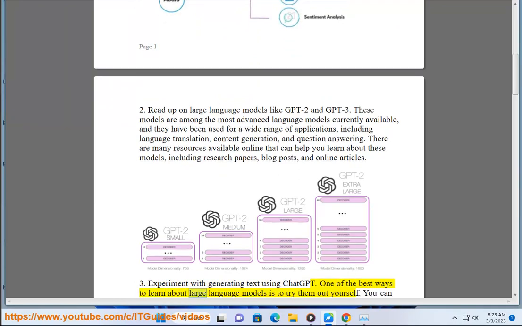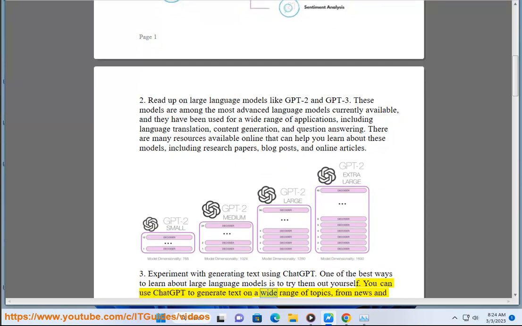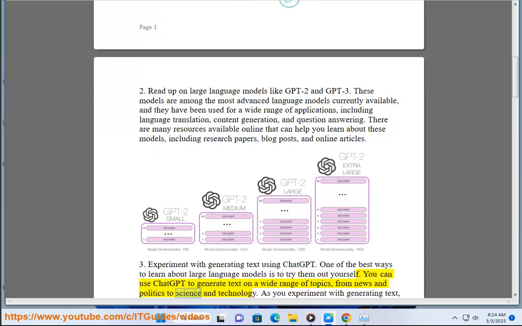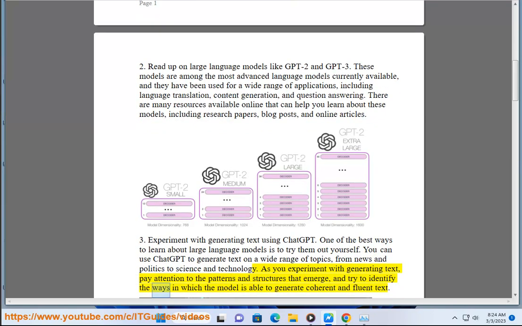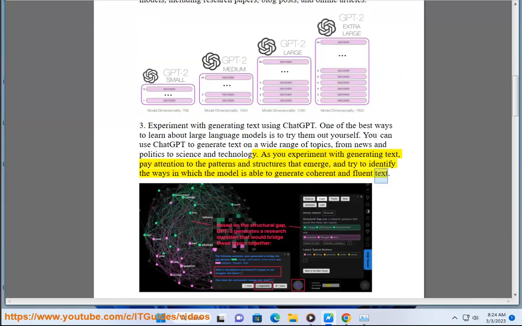3. Experiment with generating text using ChatGPT. One of the best ways to learn about large language models is to try them out yourself. You can use ChatGPT to generate text on a wide range of topics, from news and politics to science and technology. As you experiment with generating text, pay attention to the patterns and structures that emerge, and try to identify the ways in which the model is able to generate coherent and fluent text.